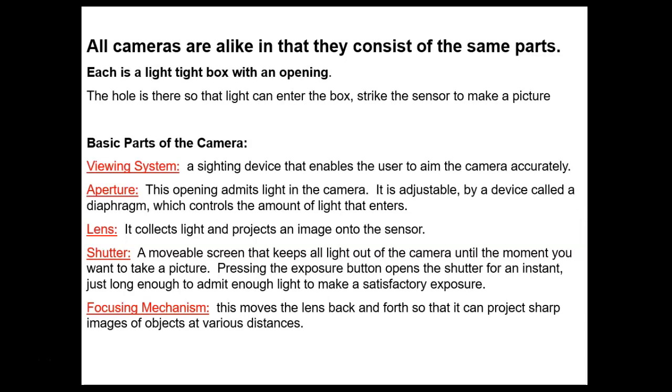The lens, it collects light and projects an image onto the sensor. A shutter, it's like a movable screen or a little curtain that keeps all the light out of the camera until the moment you want to take a picture. Pressing the exposure button or the silver button opens the shutter for an instant, just long enough to admit enough light to make a satisfactory exposure.